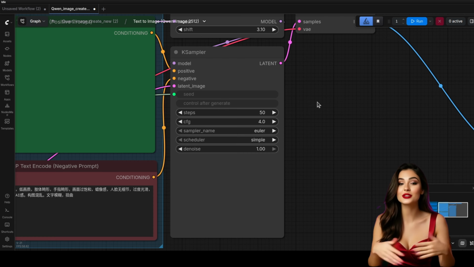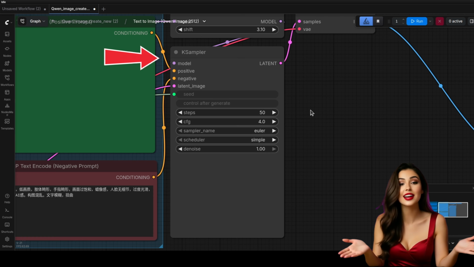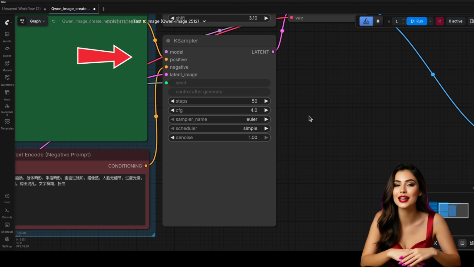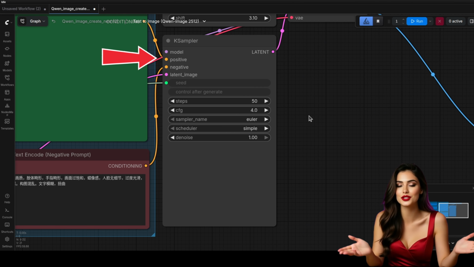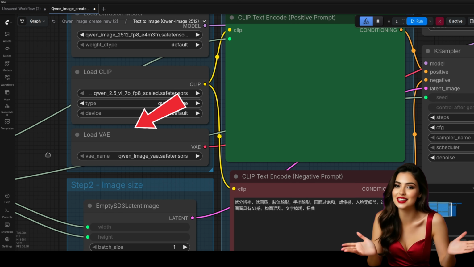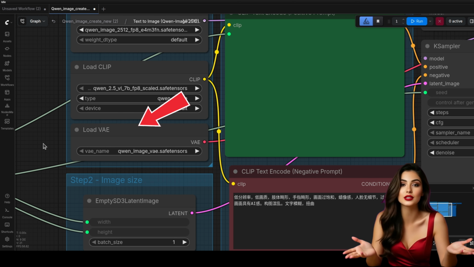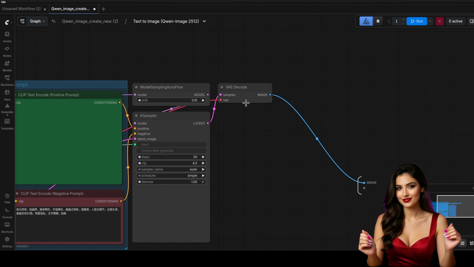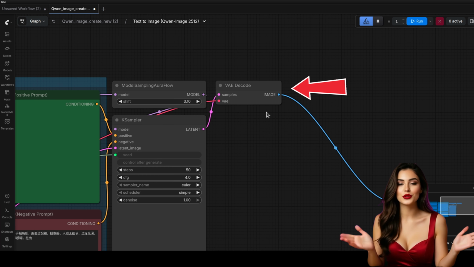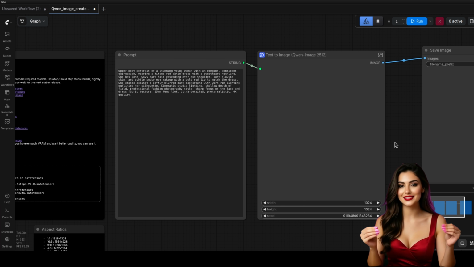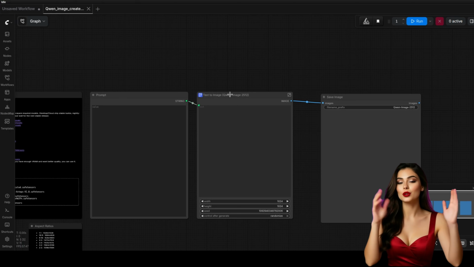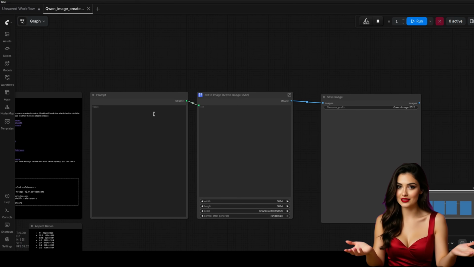All of that goes into the K-Sampler, which is the main AI image generation node. It uses your positive and negative prompts to generate the image in latent form. The Load VAE node converts the latent output into a normal image you can actually see. Finally, the VAE decode node converts the latent output into a viewable image, which is then sent to the Save Image node on the main canvas. Awesome! We are ready to generate our first image.